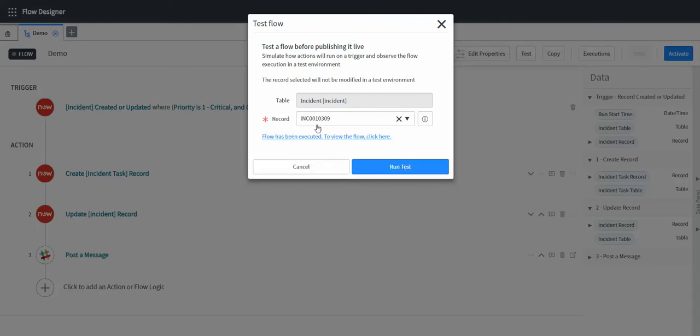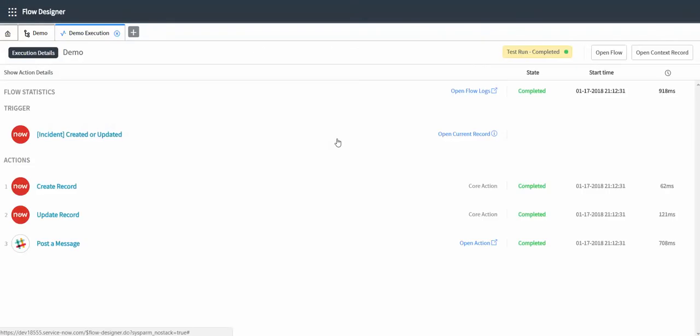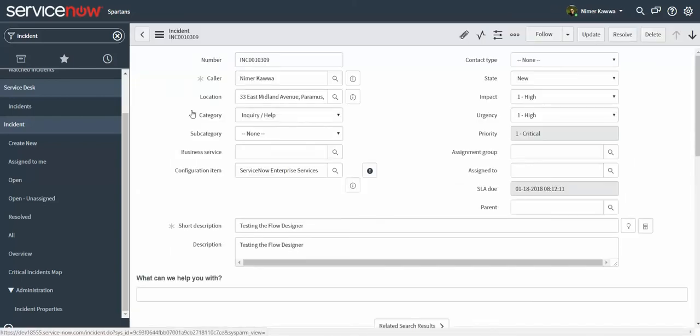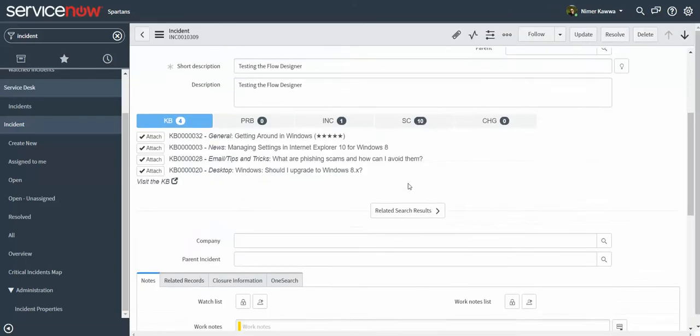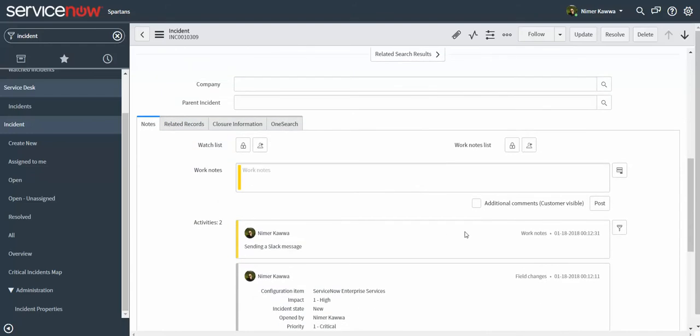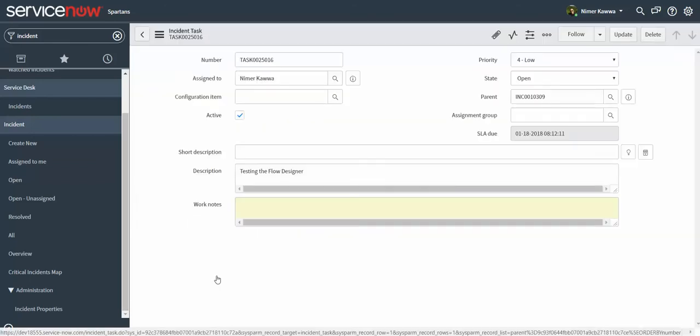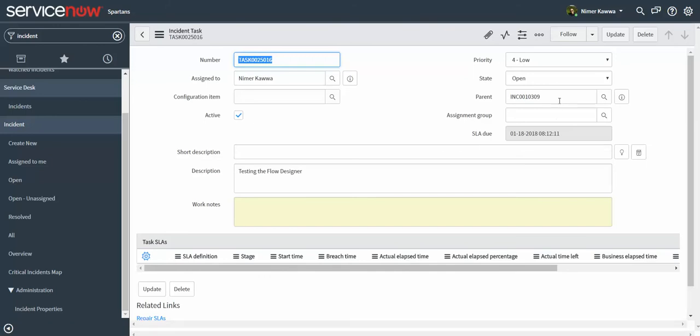So I'll show you here. The flow has been executed. To view the flow, it's right there. Everything is green and looks good, so it's completed. You can also open the record that has been updated, and these are all the actions that have been done. I'm going to go back to my record and show you this incident right now. This incident should have an incident task and a work note. This is the work note, sending a Slack message. It came in already. And I have an incident task also created and related to this incident, to my parent incident.